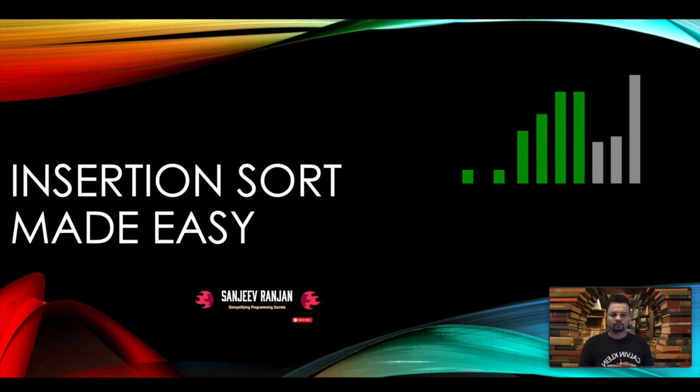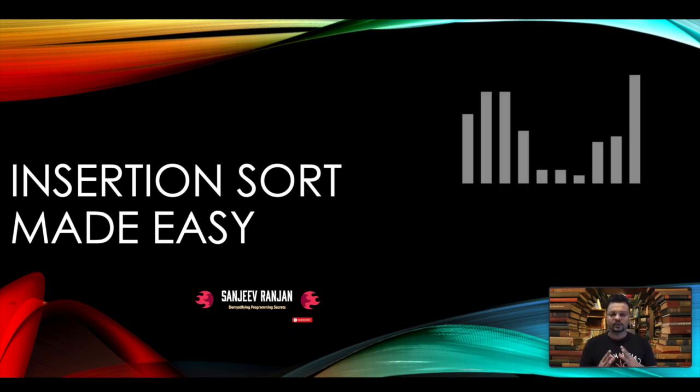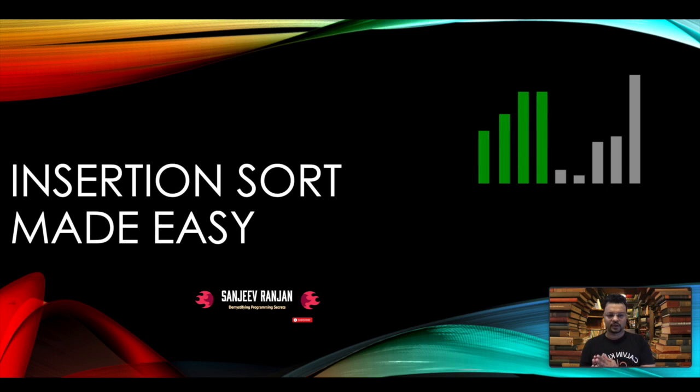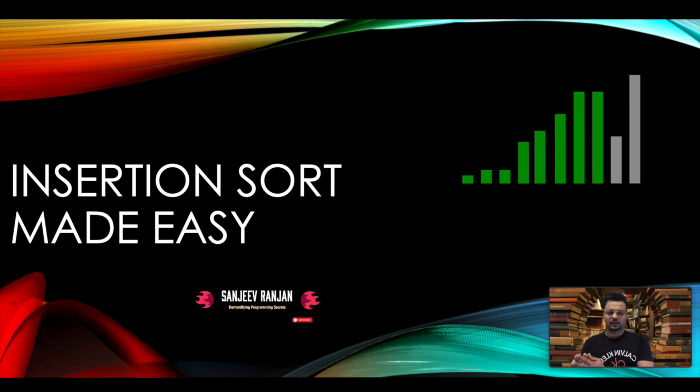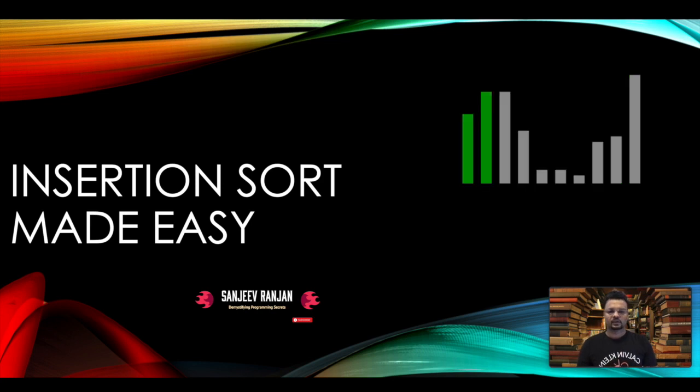So the basic crux of insertion sort, and why it is called insertion sort, is we insert a particular element. In an unsorted array, we divide the array into two parts. One is the unsorted array and one is the sorted array. We take the element from the unsorted array and place it in the sorted array in the correct position. You can see the visual on the screen, right? That's basically what is done in insertion sort.